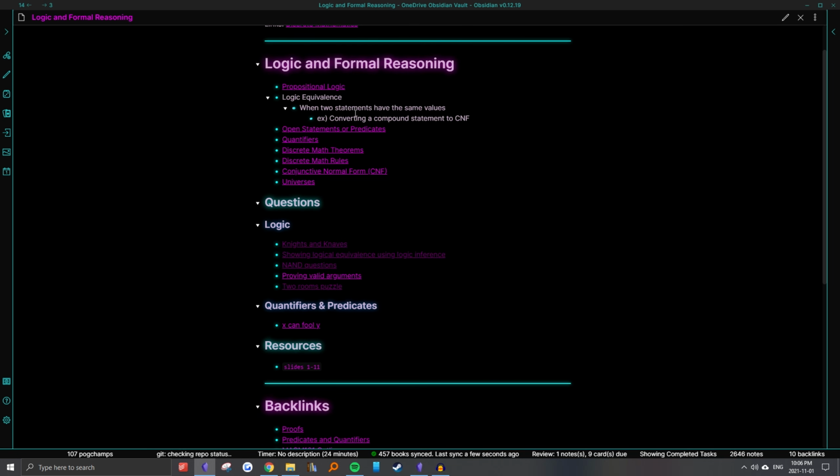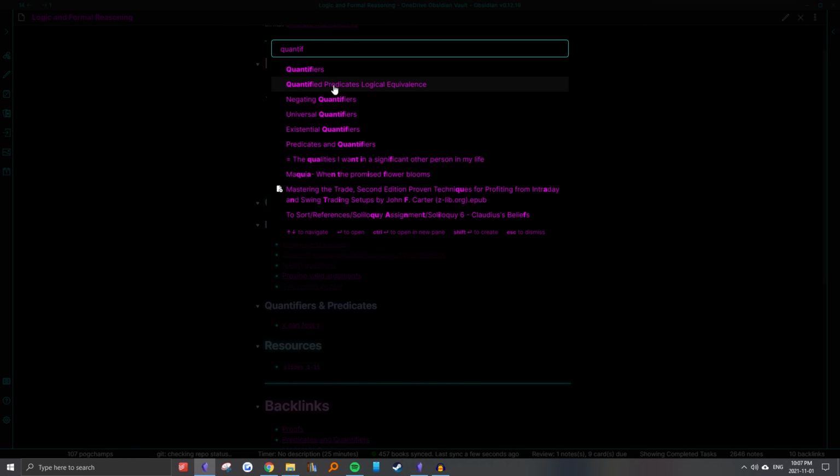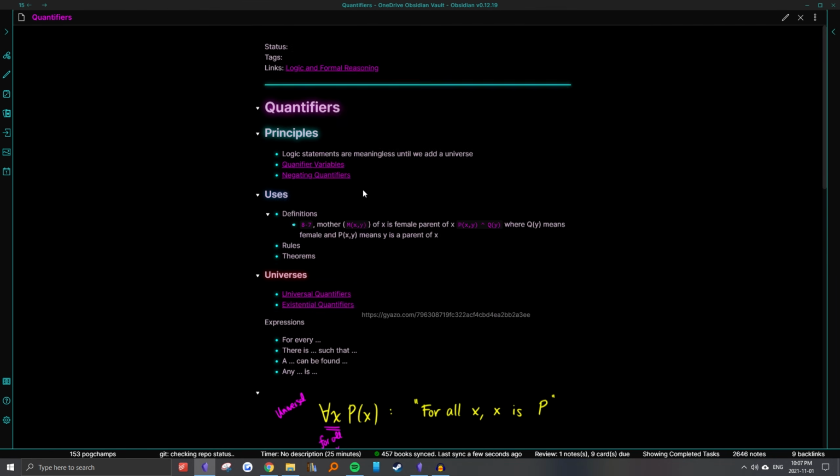And what this allows me to do is, if I'm unsure of something, I can easily just open up the quick switcher and type it in. So hey, if conditional is already here. If I needed a quick refresher on something like quantifiers and predicates, I could easily search it up, and there you go. I can easily access my note on it.